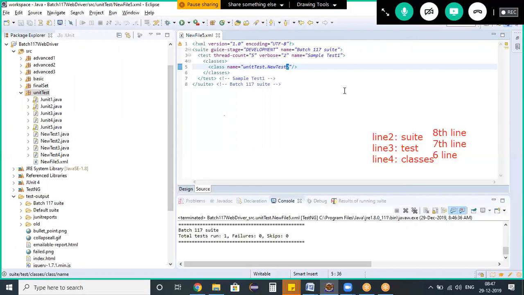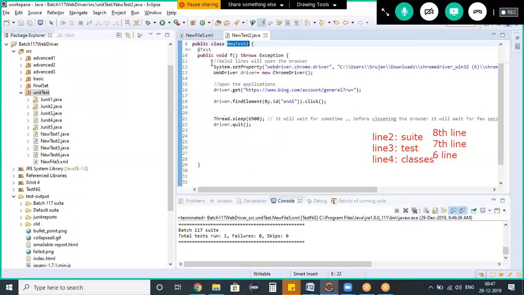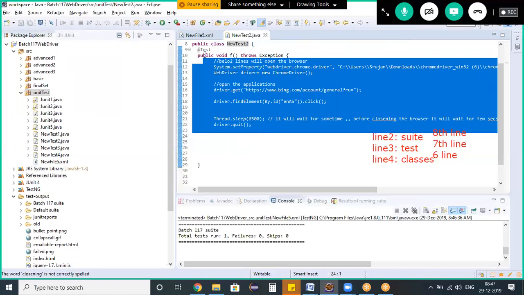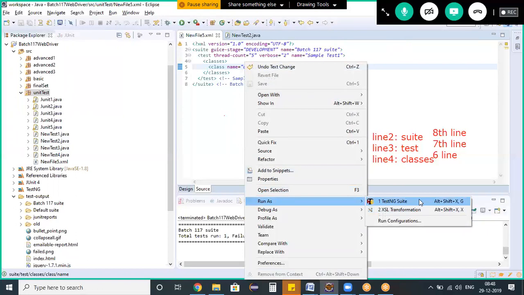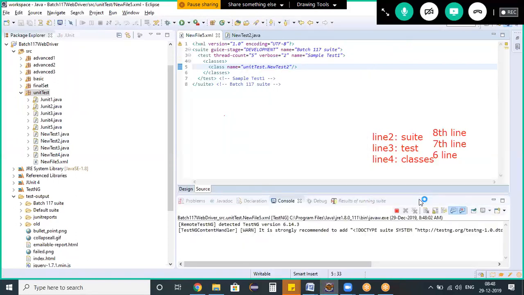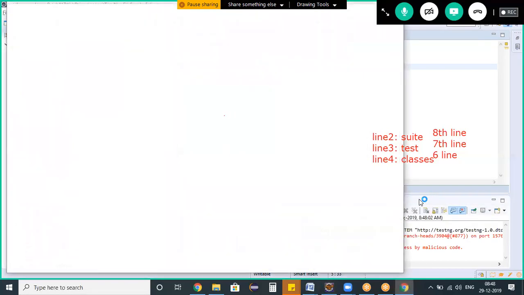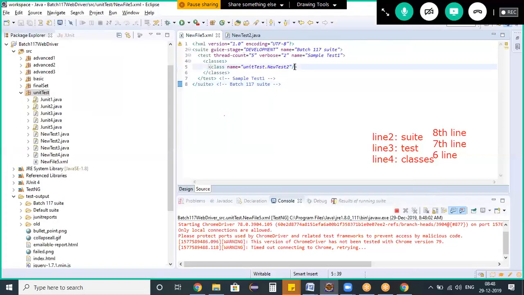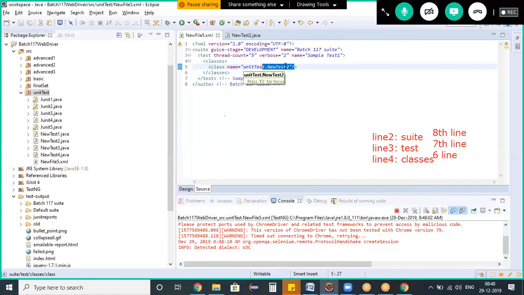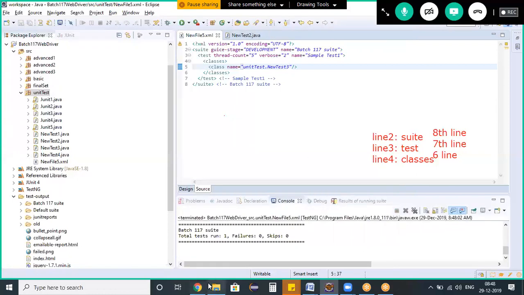Whenever I change 4 to 2, if you jump on to the second class, this logic is there. This piece of code it will execute. Right click, run as a TestNG suit. It will be executing the content present in TestNG 2 or new test 2. If you want to change it to new test 3, change it, run it, that piece of code will be executed.